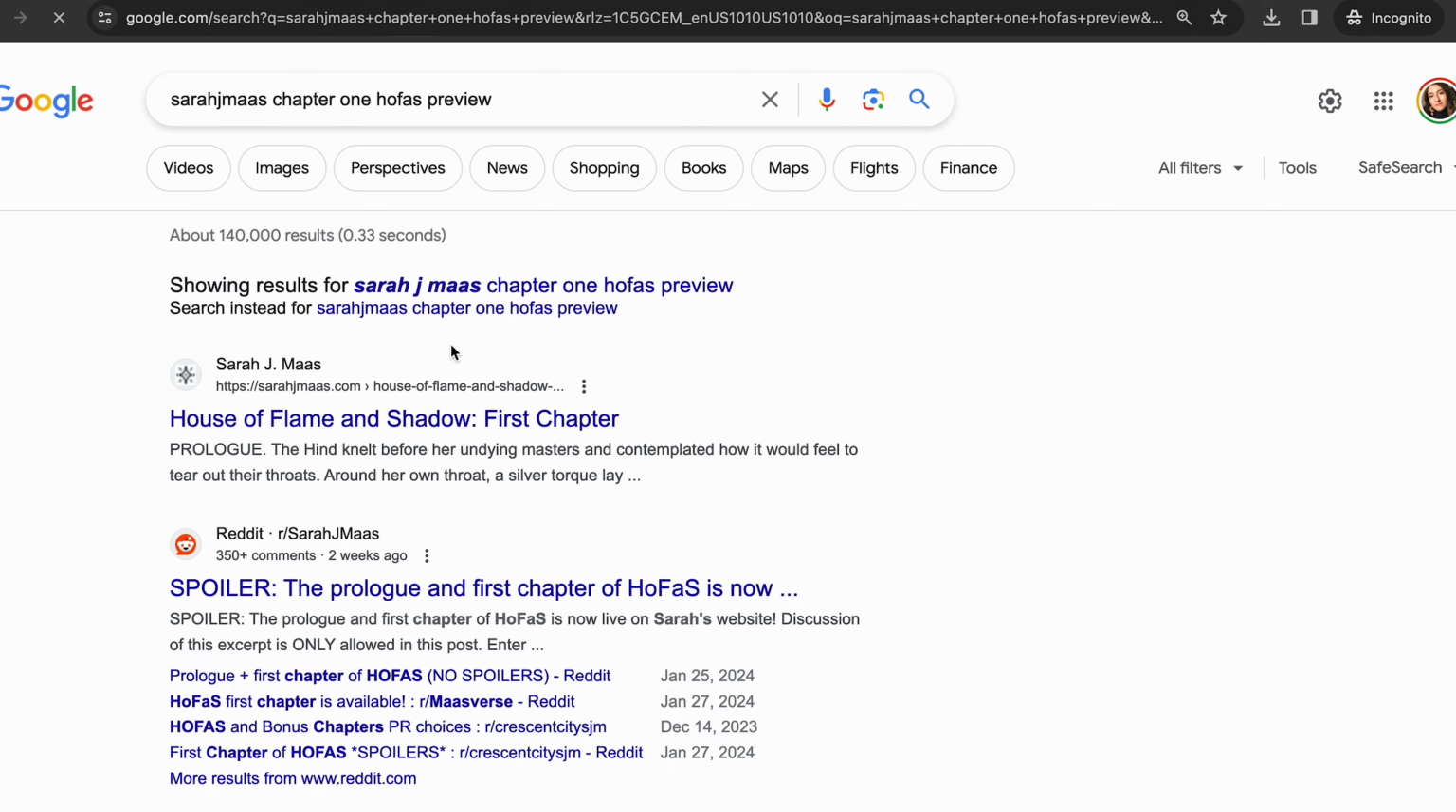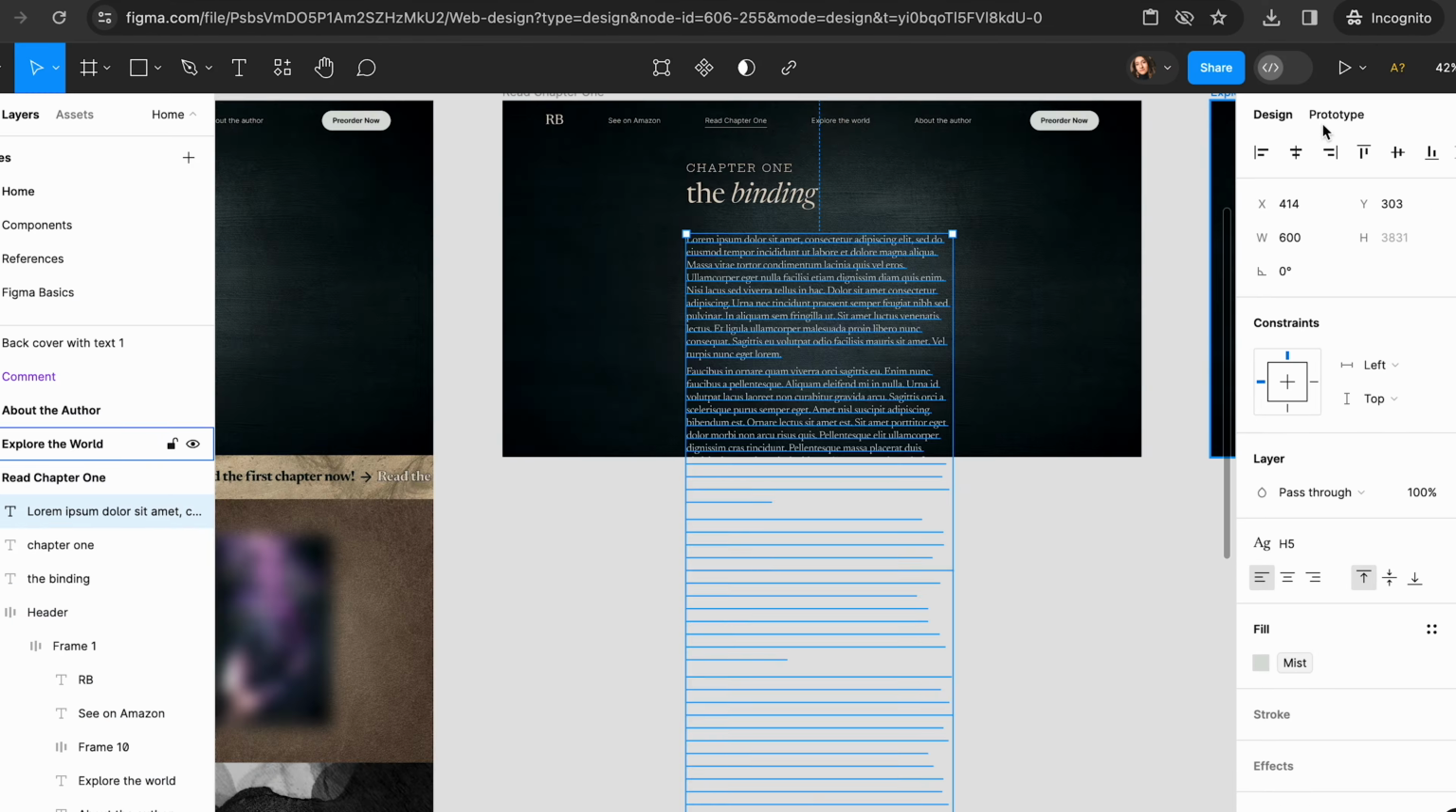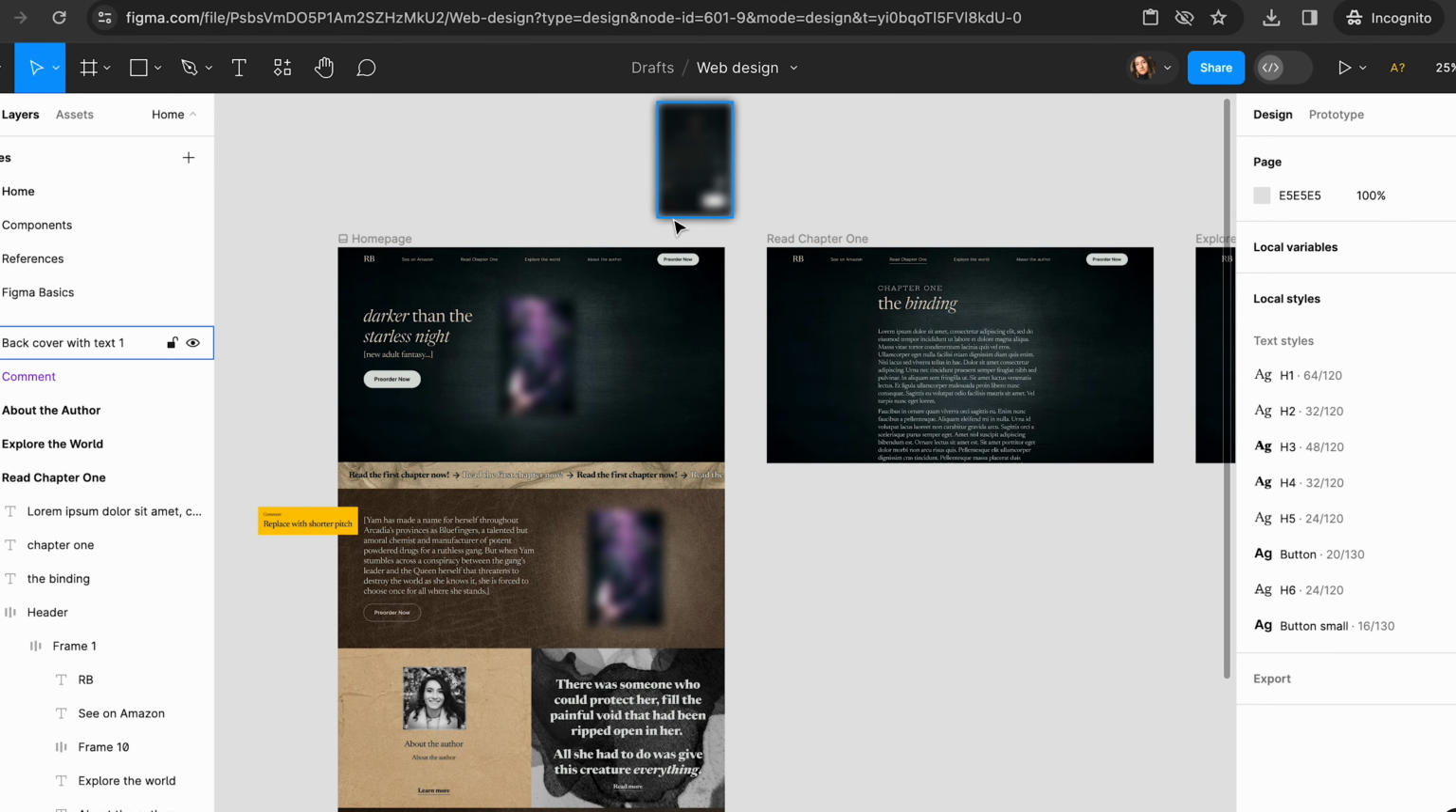So once I mapped this out, I went back to designing the secondary pages, including a preview page where I will publish the first chapter of the book as a teaser.